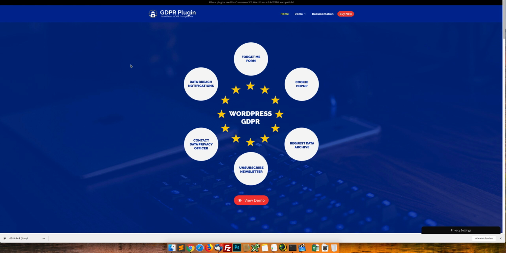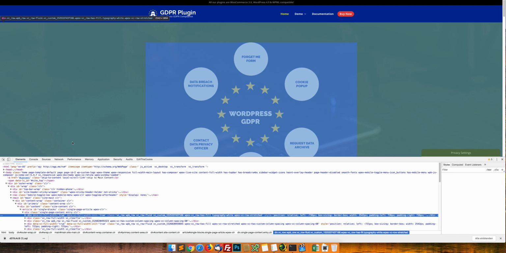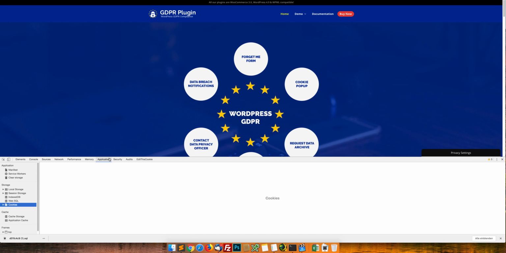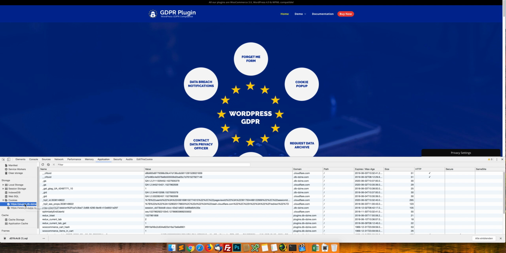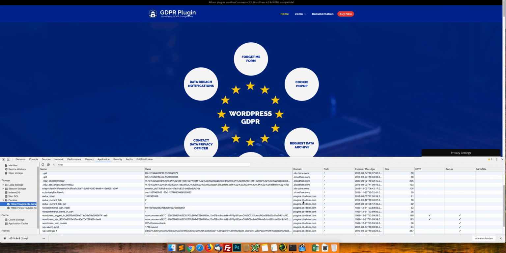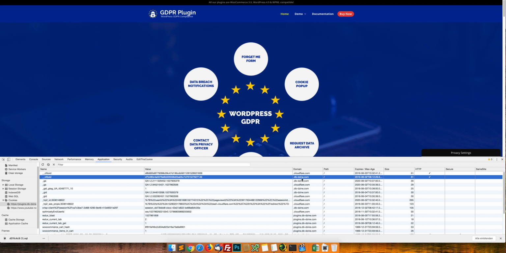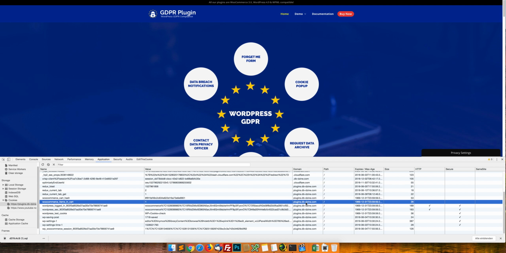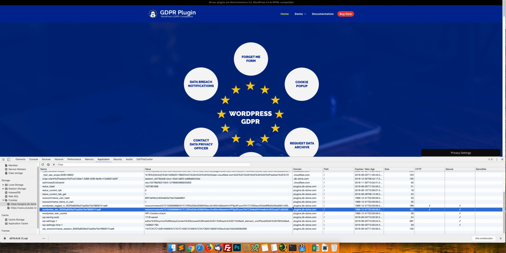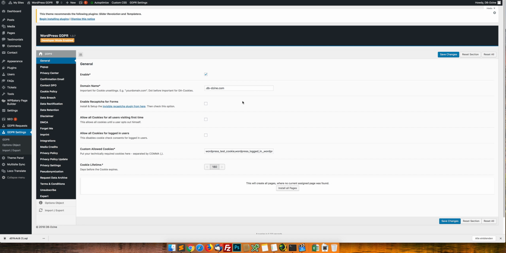You can check your domain name when you go, for example, into your browser console. Then you click on Application. I use Chrome here, and you can see what cookies will be set, and here you can see the domain name. For example, I have some old DB Design things here, but you can see it's also using plugins.dbdesign.com. That is why you should put in dbdesign.com, or your domain without the subdomain.